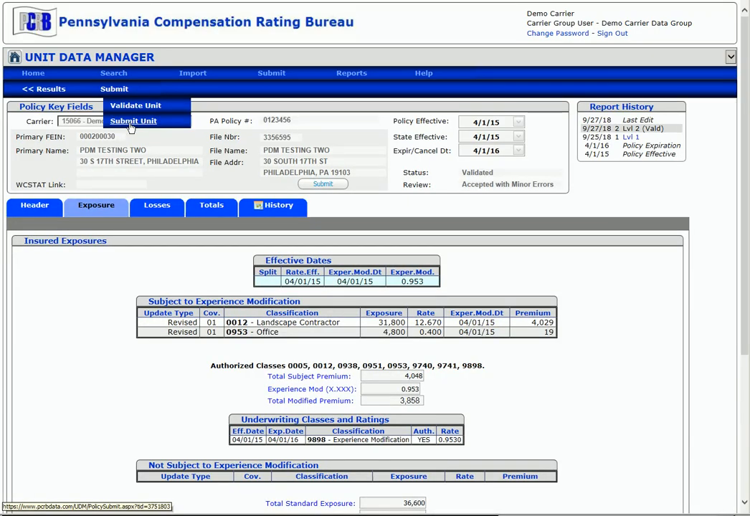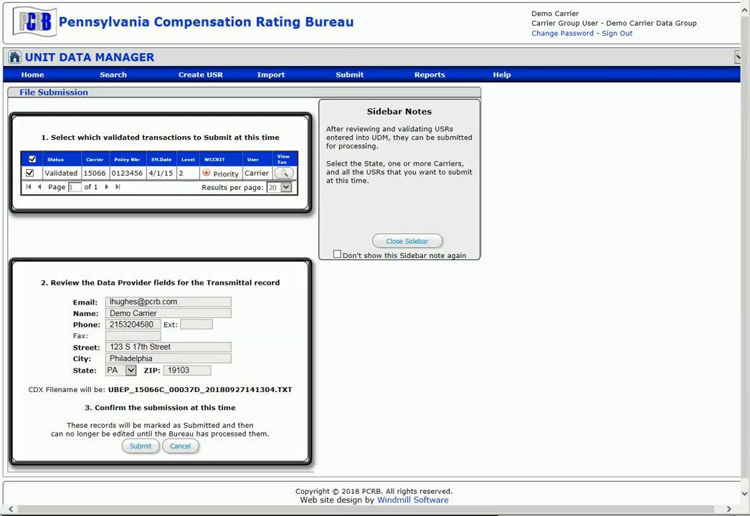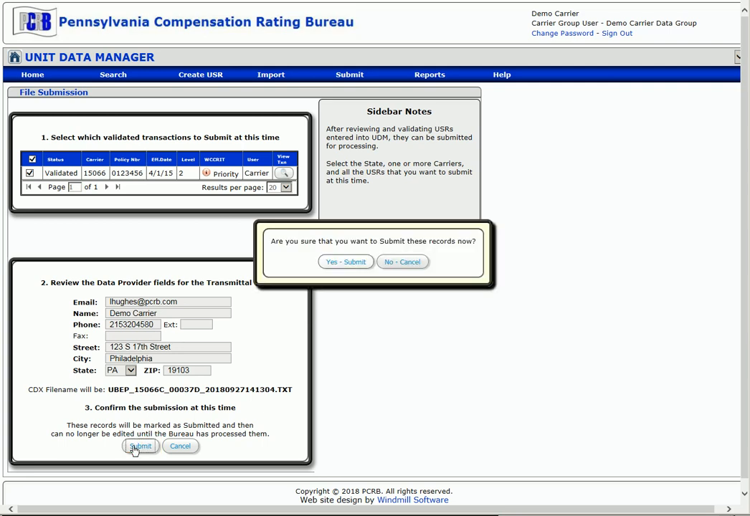Once the status of the USR is validated, you are ready to submit the USR. One way to submit the USR is to go to the Submit menu and then select Submit Units. Another window will open and you will see the USR you wish to submit. Review the data provider fields and confirm the submission by selecting the Submit button at the bottom of the screen. The WC stat file is created by UDM and the file name is provided.